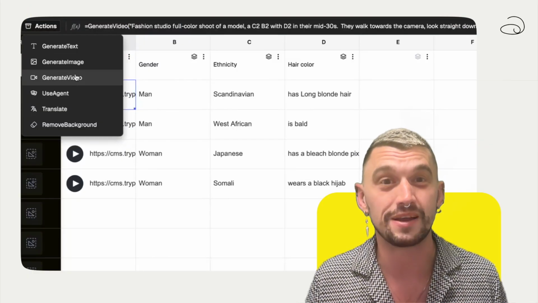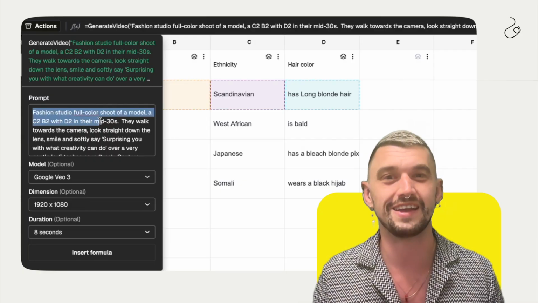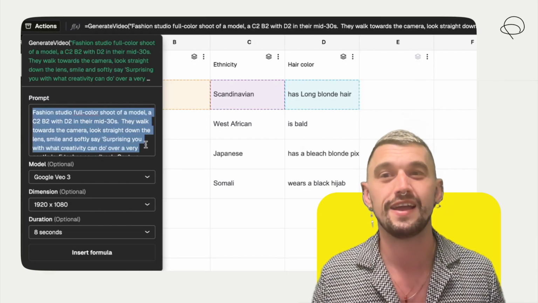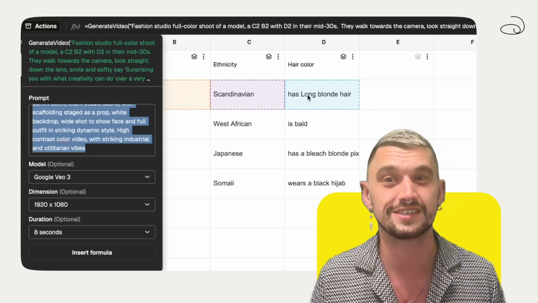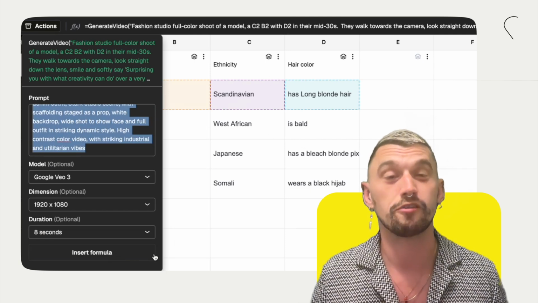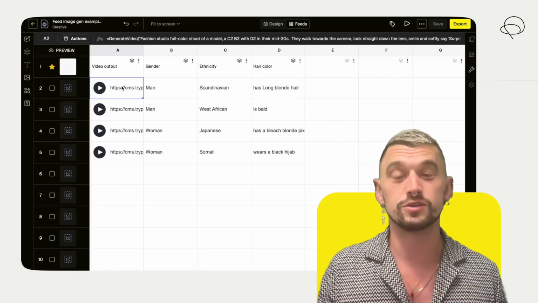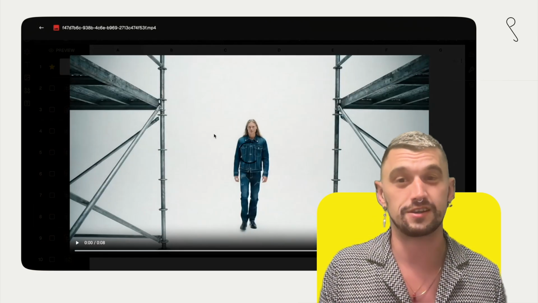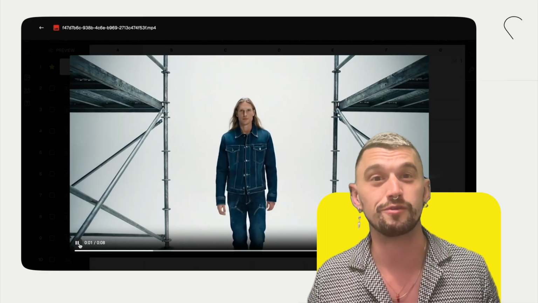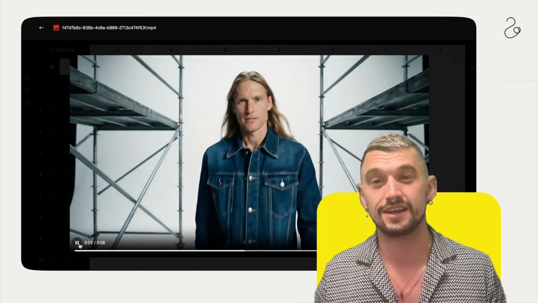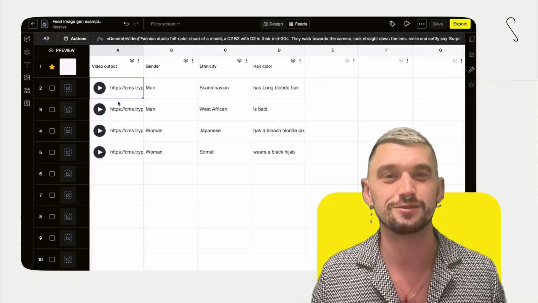We can scale this up massively with feed variation. So this is a sneak peek. There is a whole video later in this series on feed variation, and here, just like I did with images, I've brought in some parameters which we're going to cell reference. So here I've got a very similar developed prompt to my text to image, and I've brought in these extra factors. So my prompt in my first row will read as a Scandinavian man with long blonde hair, next row West African man who's bald, etc. And let's look at these outputs as well.